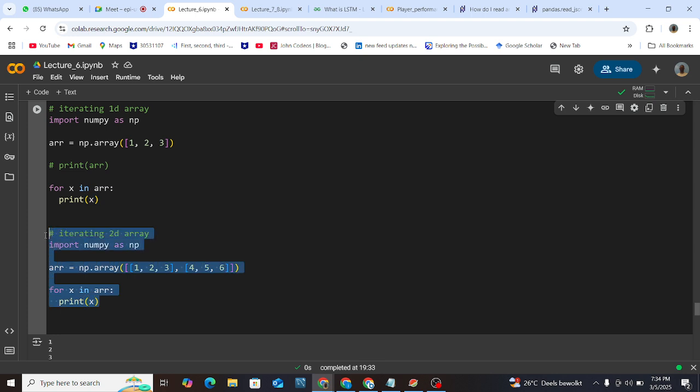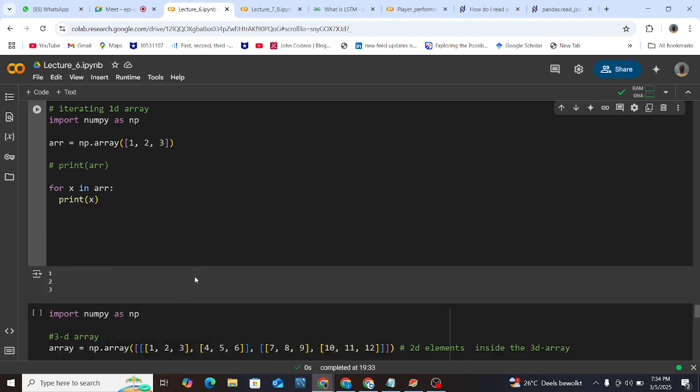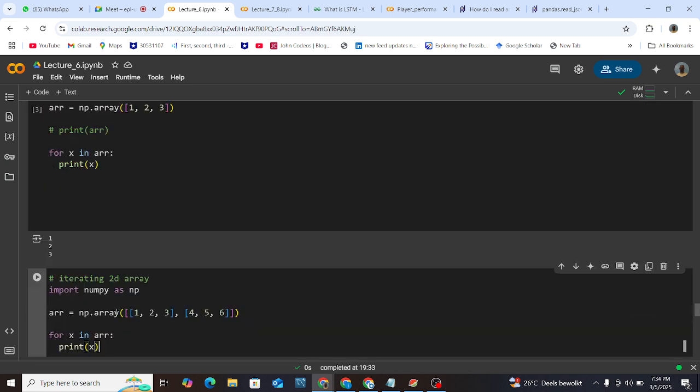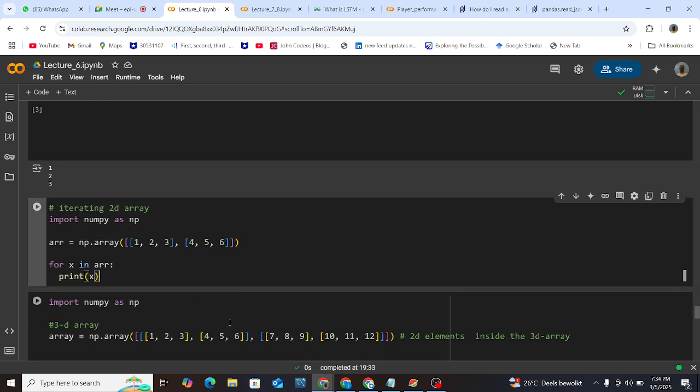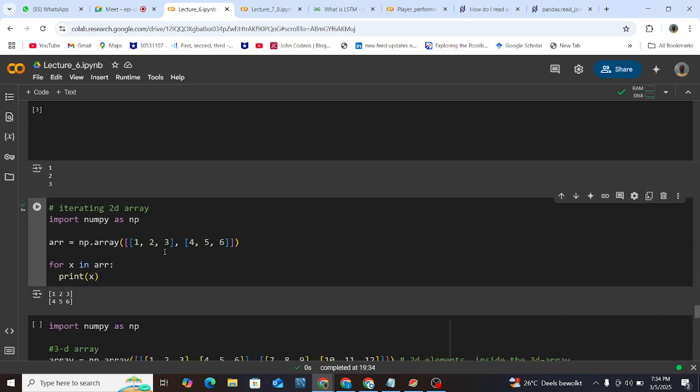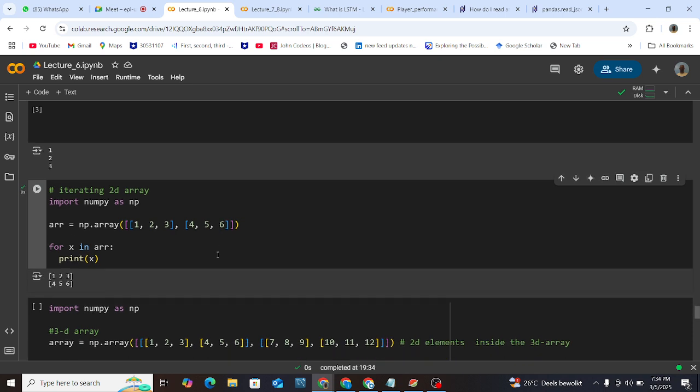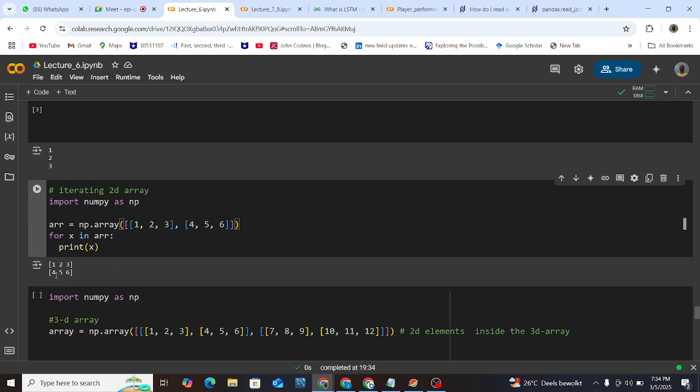I think I can just copy this in a different cell so that we are able to run it on its own. So let's check this. Let's print that. Let's run this. And now you notice that we are not able to loop through each element, but instead we are looping through each row, because this one is a row.